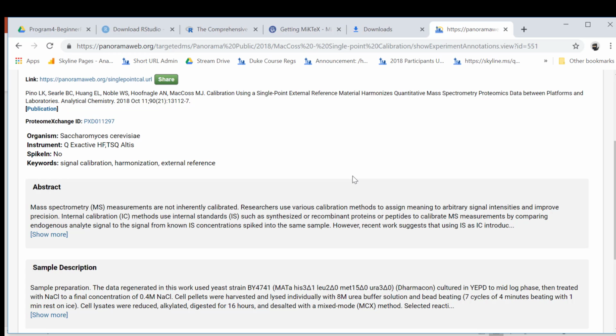So I have a short little abstract describing what my Panorama project is. I have a description of how I generated the samples and generated the data. You can see I used two different types of mass spectrometer. In this particular project, I used a Q-exactive and I used an Altus. I didn't have any spike-ins. I've got my proteome exchange ID.